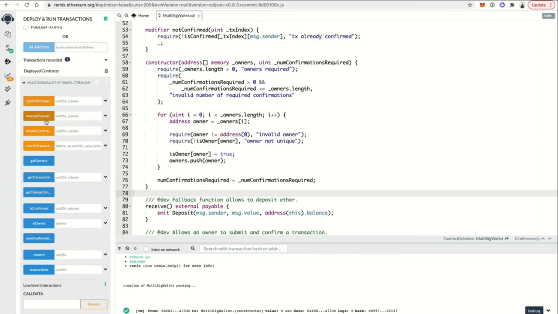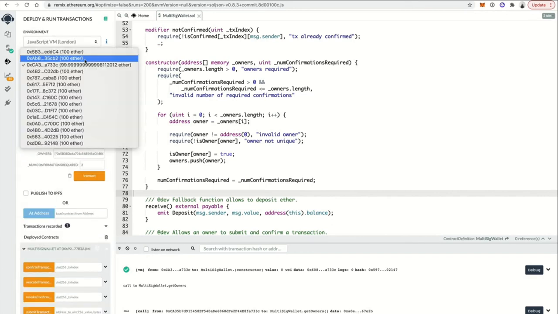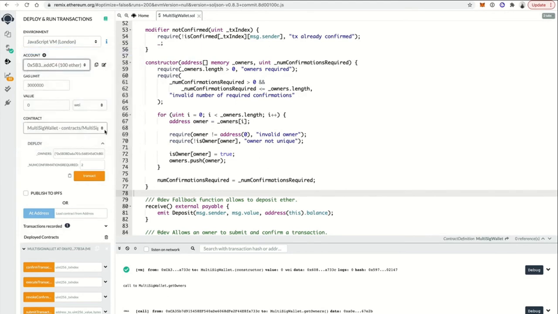And these are the multiple signing steps that we'll have to do in order to actually move funds from one account to another with this smart contract. So the first thing that we'll do is actually get the owners. You can see here the owners, and this actually matches the accounts that are first in this list. This person was the deployer, so they changed the address here.